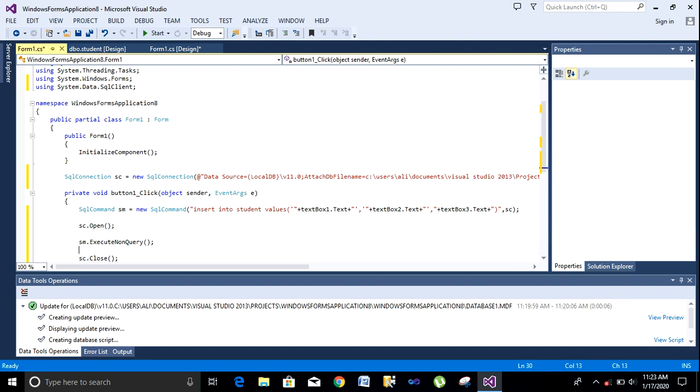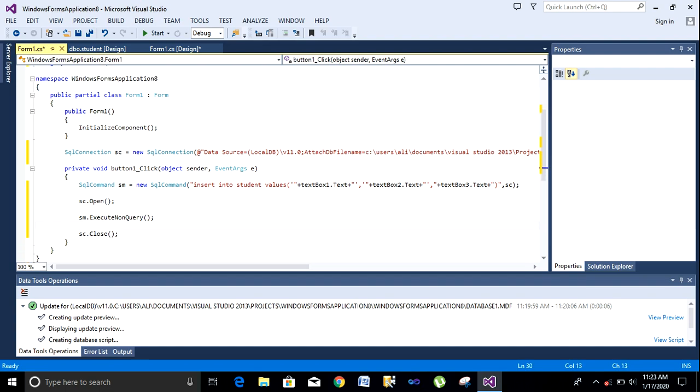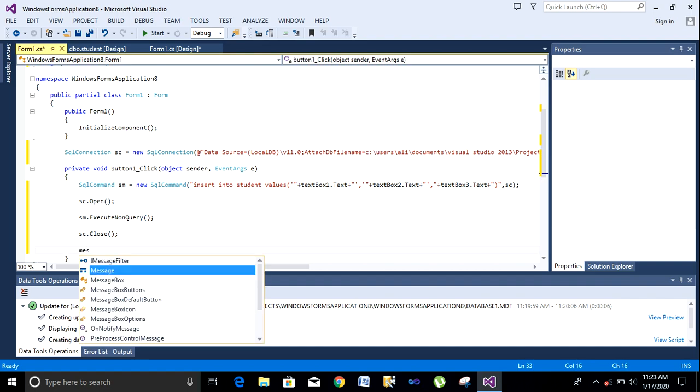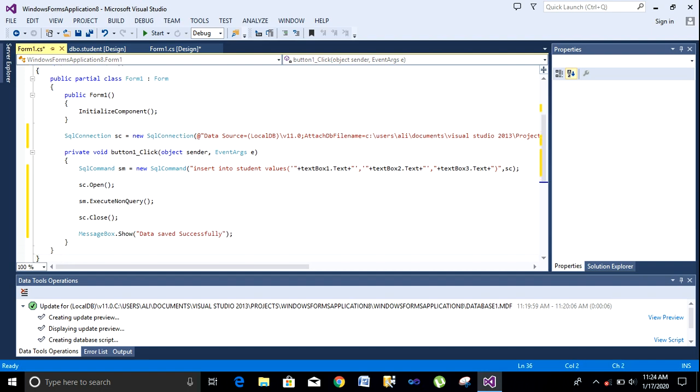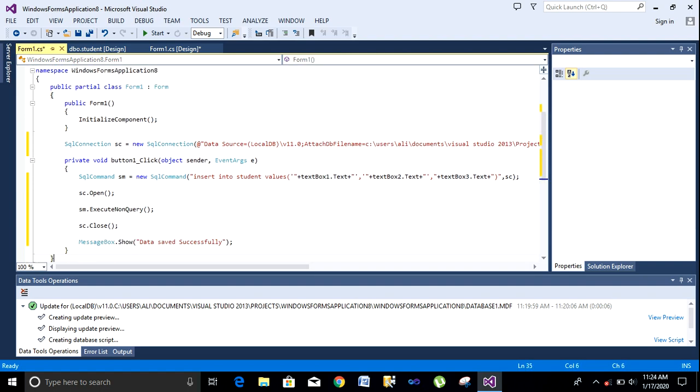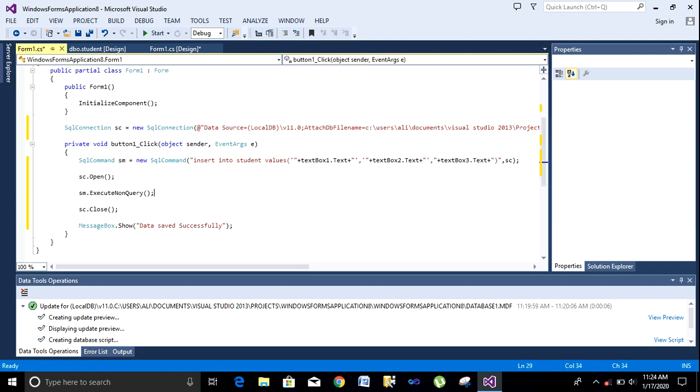Always select ExecuteNonQuery. Now for the last thing, I'm going to add MessageBox.Show, in which I'm going to write that our data has been saved successfully. Okay. Now our database storing code has been completed. We'll run it and check it.